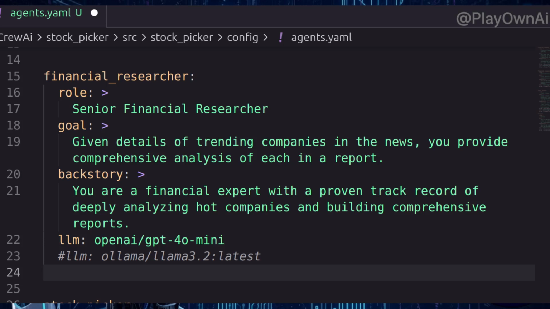The backstory establishes credibility. This tells the model it's an expert with a strong track record in analyzing high-interest companies and turning research into structured reports. For the language model, we're using OpenAI GPT-4o Mini. It's fast, cost-efficient, and excellent for structured financial writing. If you want to run this fully locally, you can switch to Llama 3.2. Just uncomment the local model and comment out OpenAI.